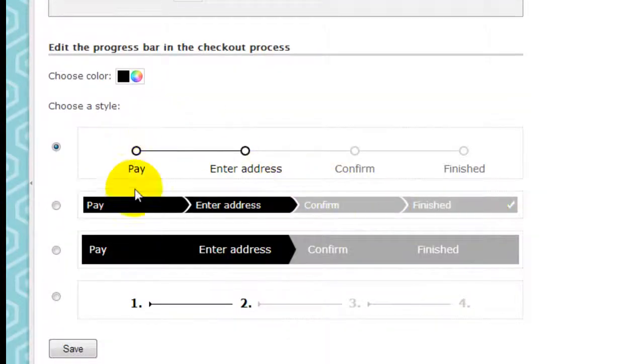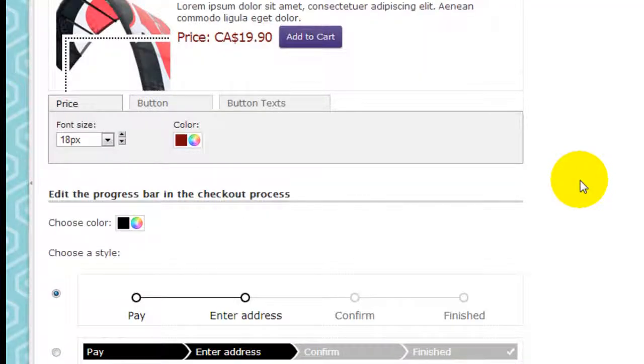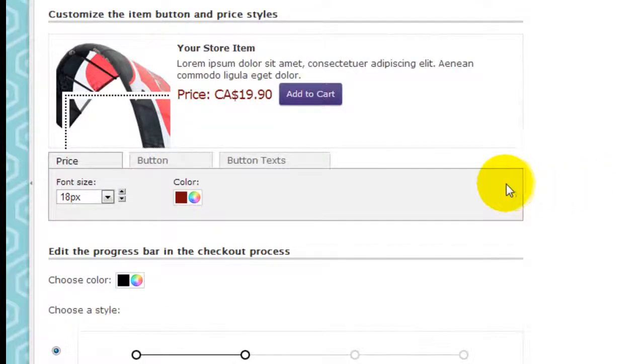Down here you can control the checkout process, where when people are checking out, it prompts them to either pay, enter address, confirm, or finish, and you can show them the progress. It's definitely useful, especially if you're running an online store. People always want to know where exactly they are and what step is next. So why don't we quickly go over this?